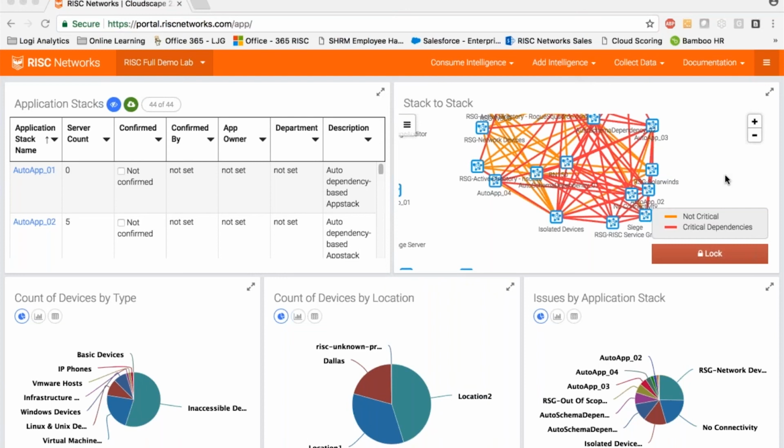So I am logged in right now to the RISC Networks platform. What we're going to do is step through some of these value propositions so that we can give you a detail on them. So bear with me one second.